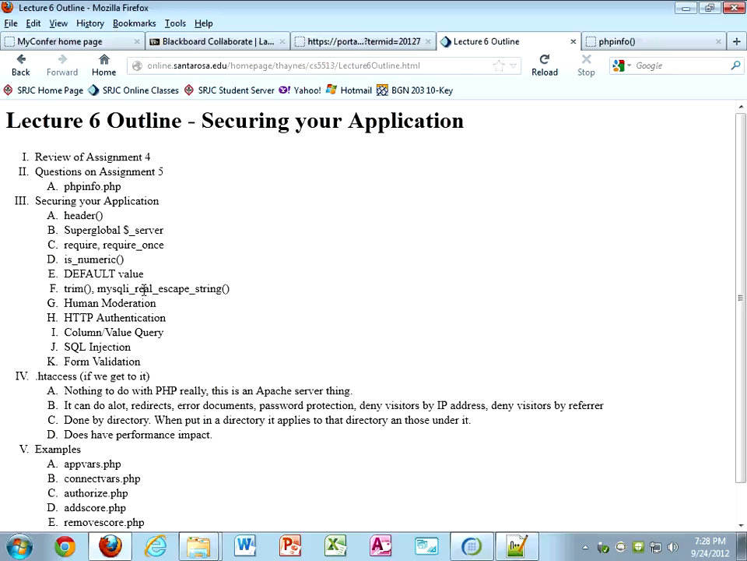We're going to look at two functions used to thwart SQL injection. When should I talk about SQL injection? That's J down there. But let's talk about it now.